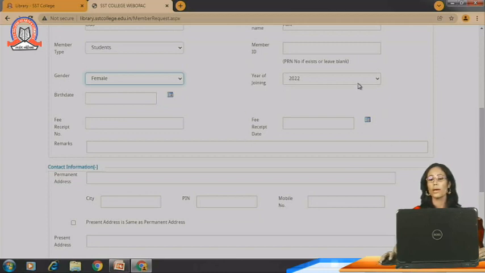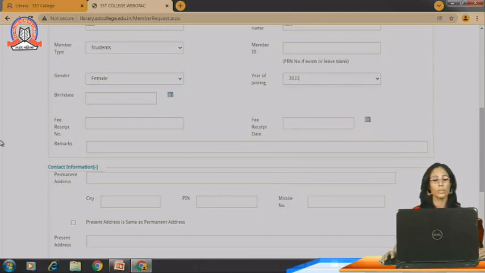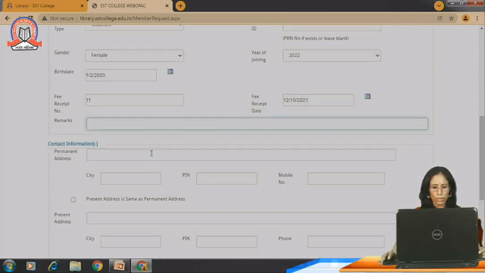Now year of joining, by default it appears in the current year. You can select your correct year of joining from the drop down option. Now date of birth. Suppose 1st February 2003, then fee receipt. I'll just write 11 and the fee receipt date 12 October 21. Remark not required, you can skip.